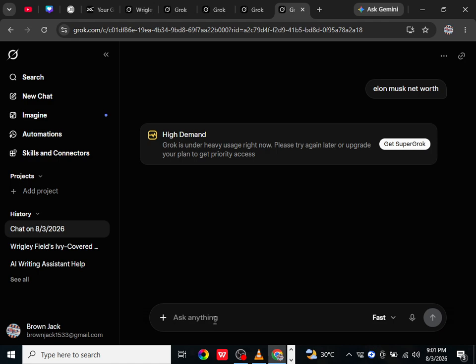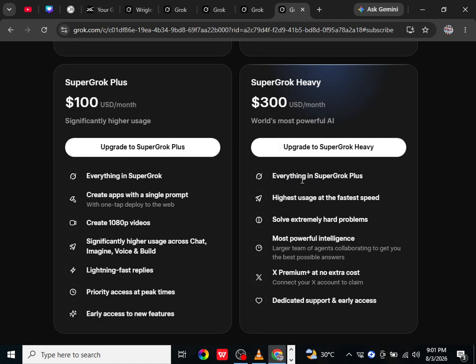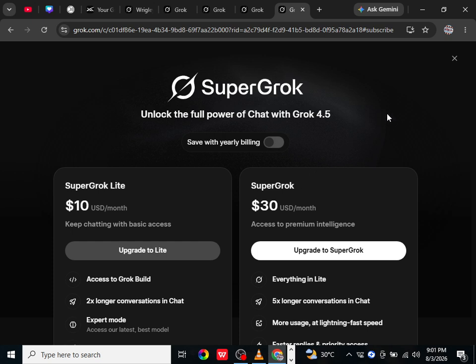Depending on the current free access available to your account, some advanced features may have usage limits or may require a paid plan. If you reach a limit, check the information shown in Grok for details about when access may become available again or what upgrade options exist. Also remember that free access and feature availability can change over time, so the exact options you see may be different from those shown in this video.